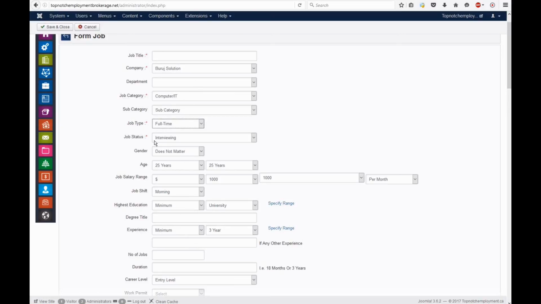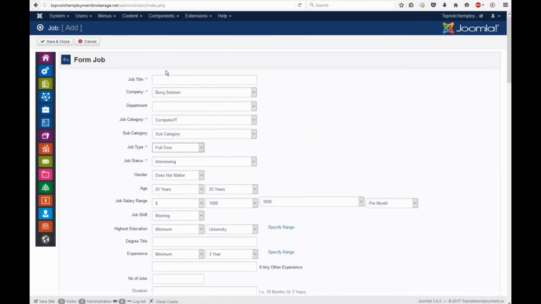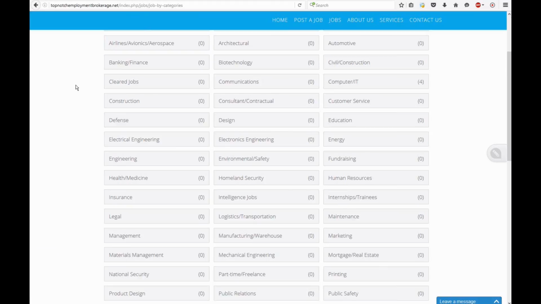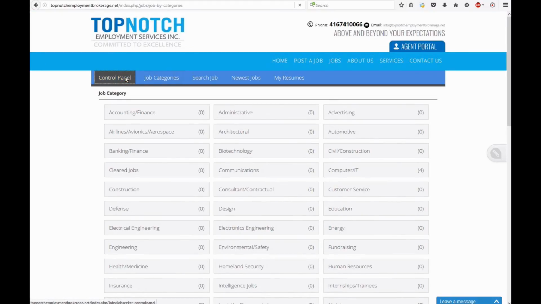So these are the most important things. And after the job is submitted, you just press save and close, and it will be automatically going to the latest jobs.